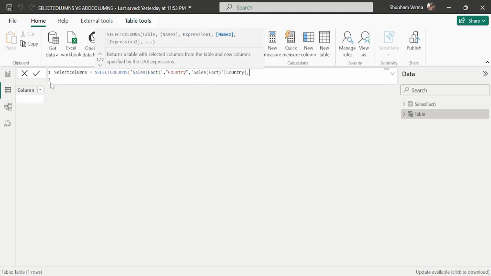Now let's understand the next parameters: name2 and expression2. In this way you can add more and more columns from the existing Sales Fact table. This time I also want to add another column whose name would be Products. I will simply press Shift plus Enter on my keyboard to jump into the next line. Although you can write the same code on the same line, it impacts the readability of your query. So the best thing is to jump into the next line, press the Tab key, and write your query row by row so that it increases the readability of your query, either in Power BI or in SQL.